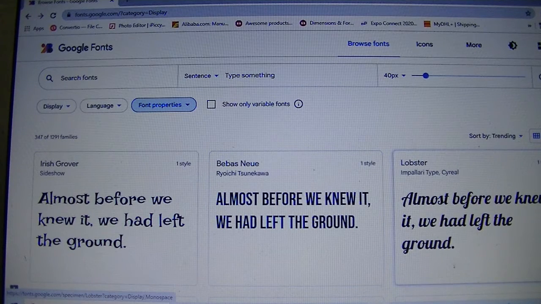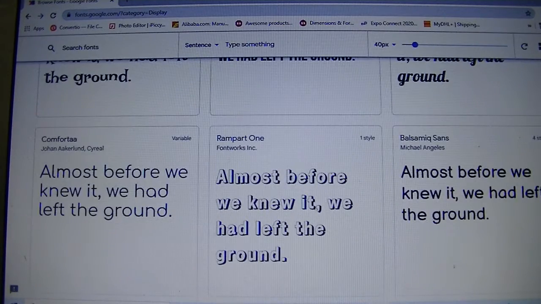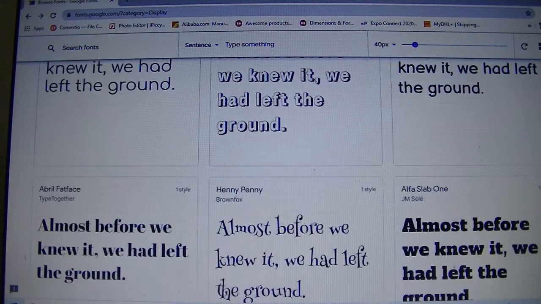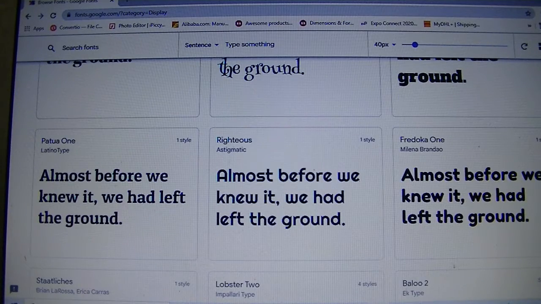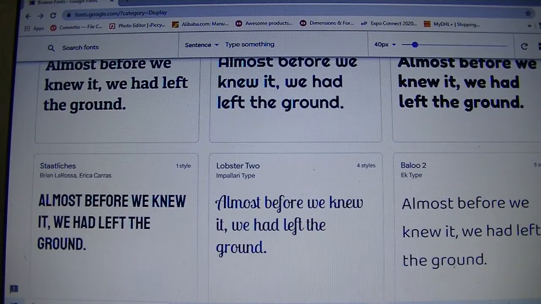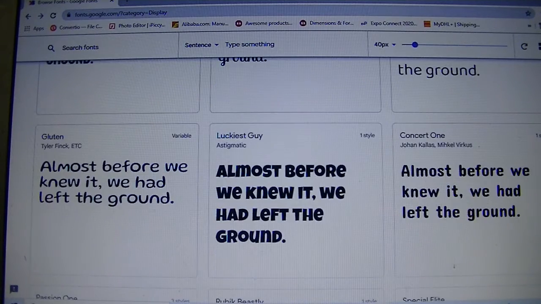So let's scroll down, and as you scroll down, if you like a font and you want to use it, you can either write down the name of the font on your spreadsheet right away, or you can do that later.